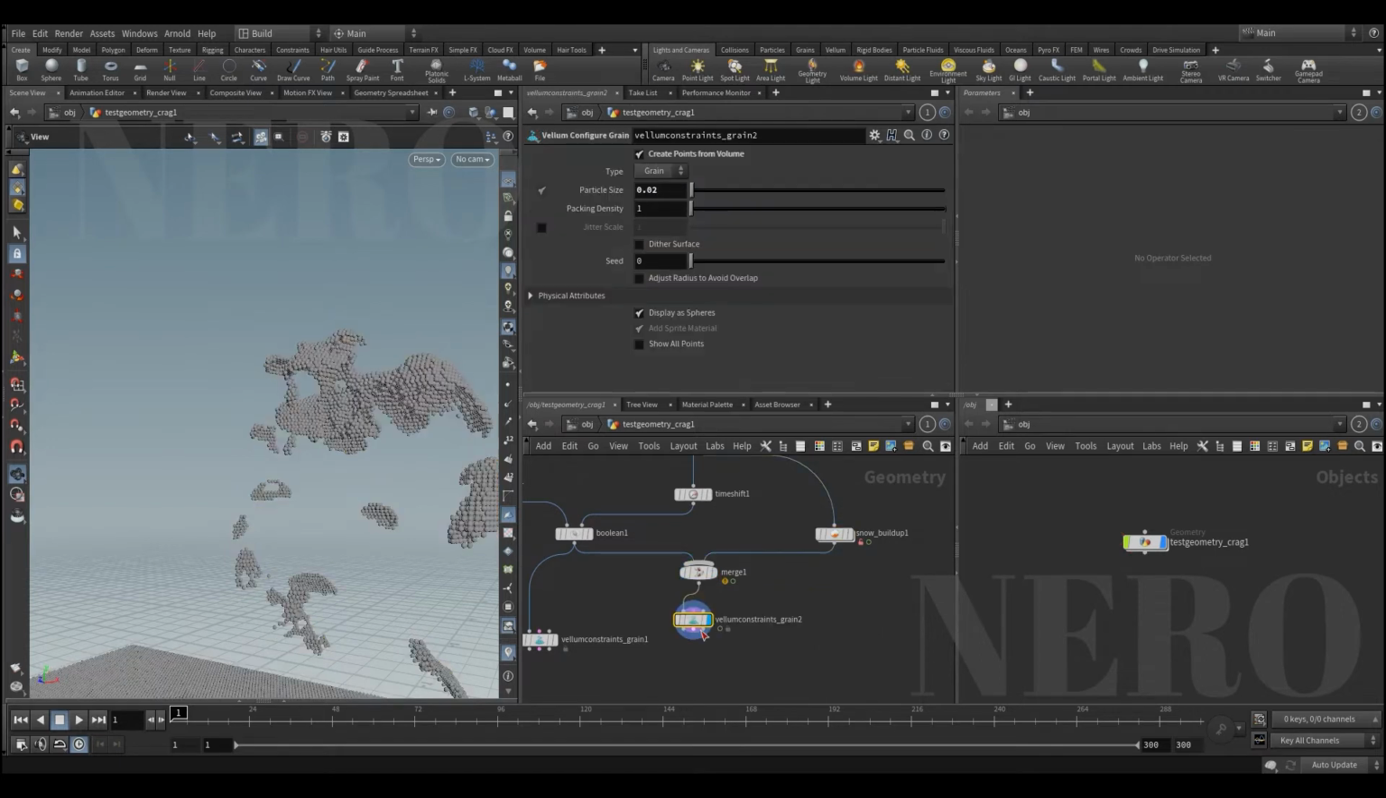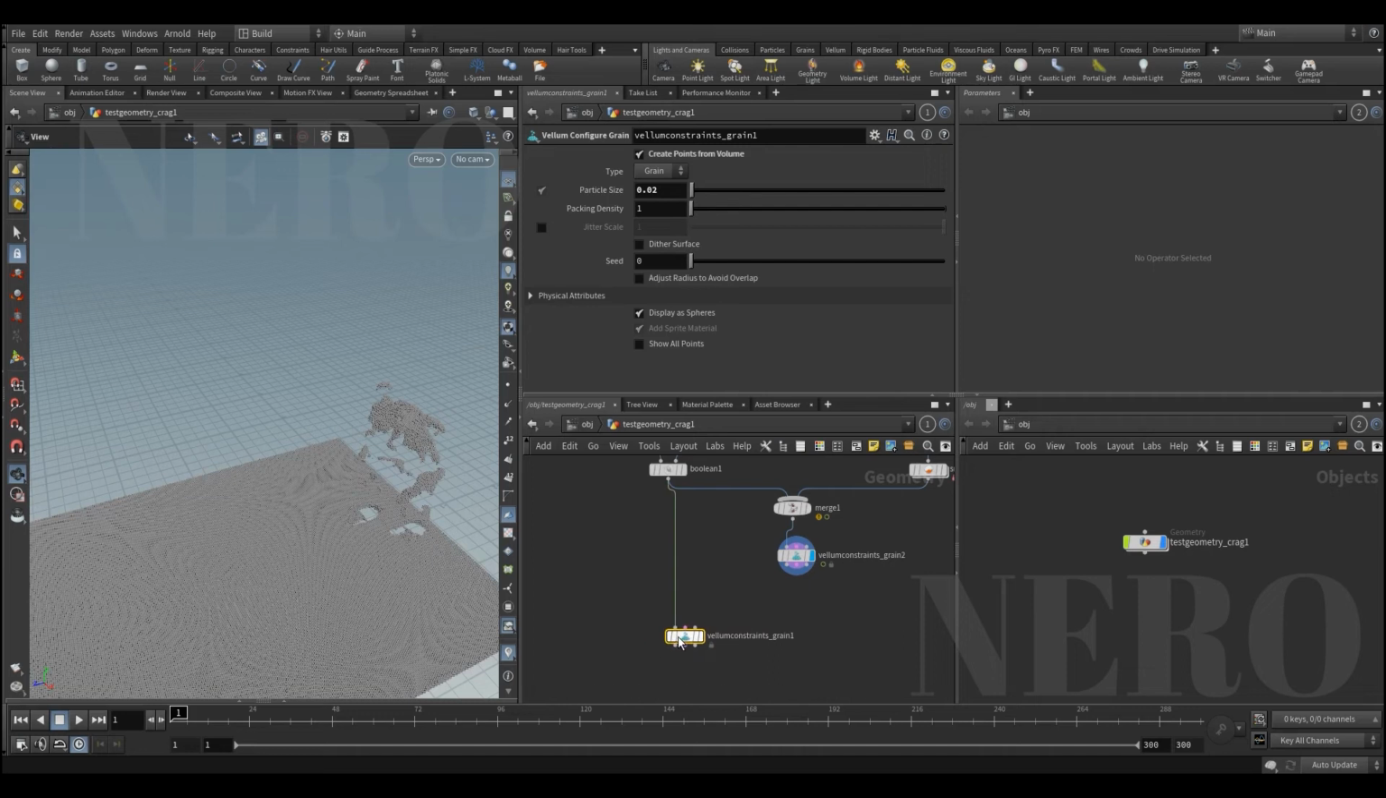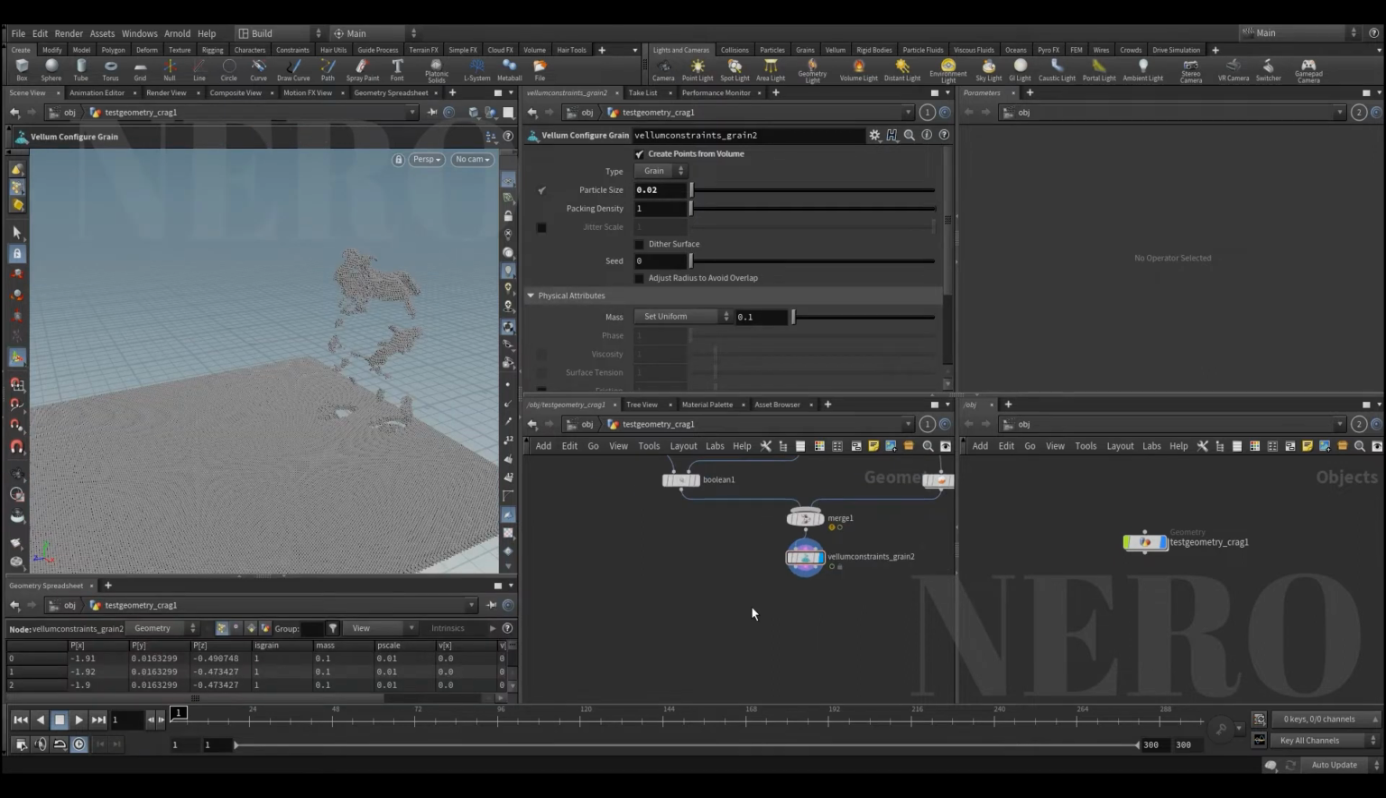So we got our snow. Yeah, for the first frame. Why do I want to use that? What is this? I don't remember. Okay, the next part is about constraints.